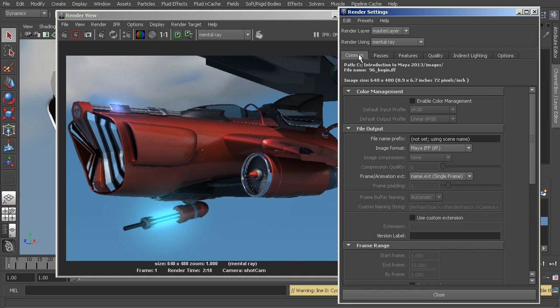Now we need to go over to the Common tab and start to set up a few things as far as the overall output format, where these images are going to be saved, what the image is going to be saved, and so on. So the first thing that we have is the file name prefix. So this is really going to be the name of the animation that we render out from Maya. So in this case, let's call it something like ship final. There we are. And as soon as we hit enter, we can actually see a little preview of what this image is going to look like and where this is going to be saved.